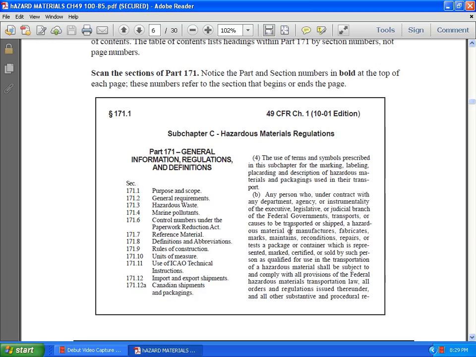171.1, purpose and scope. 171.2, general requirements. 171.3, hazardous waste. 171.4, marine pollutants. 171.6, control numbers under the Paperwork Reduction Act. 171.7, reference material, and 171.8, definitions and abbreviations. 171.9, rules of construction. 171.10, units of measurement. 171.11, use of ICAO technical instructions. 171.12, import and export shipments, and 171.12a, Canadian shipments and packagings.